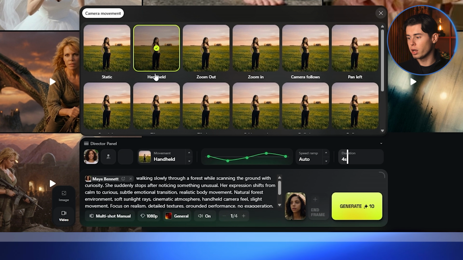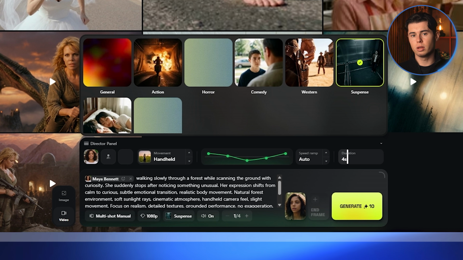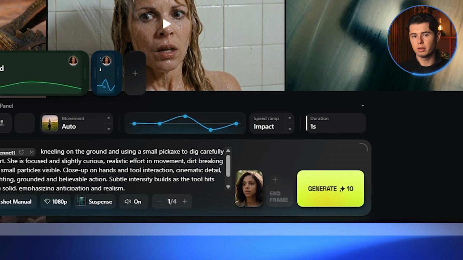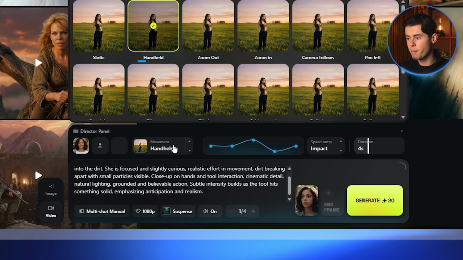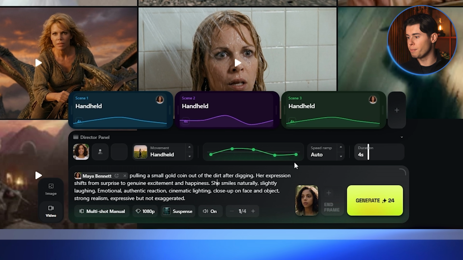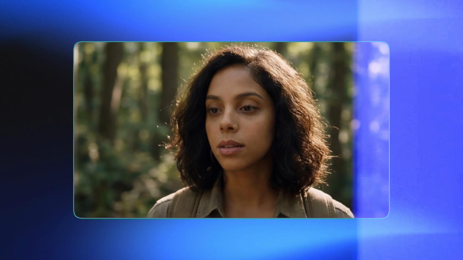This was just for scene 1, but before we move to the other ones, I want to set the genre to suspense, and you will see in a second why that is. For the second scene, I'll choose impact for this speed ramp and this prompt. And for the last scene, I'll keep handheld again, but leave the speed ramp on auto so it can naturally adjust the pacing based on the scene. I'll set the entire video to 1080p and press generate.